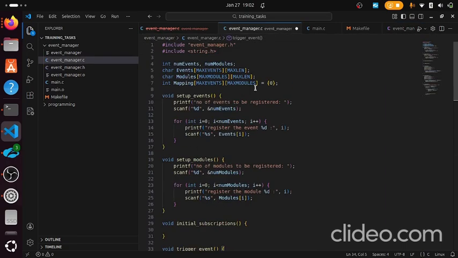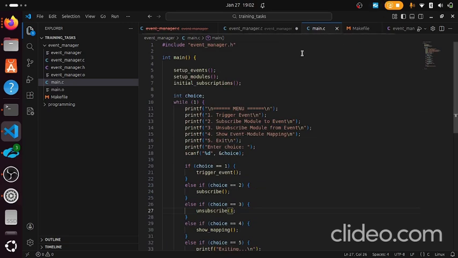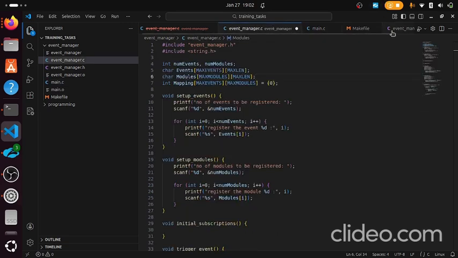And now coming to the .c file, I have included the header file in that, and I included string.h. Then I have initialized all the global variables in here, as defined in the header. All those global variables I have included here.